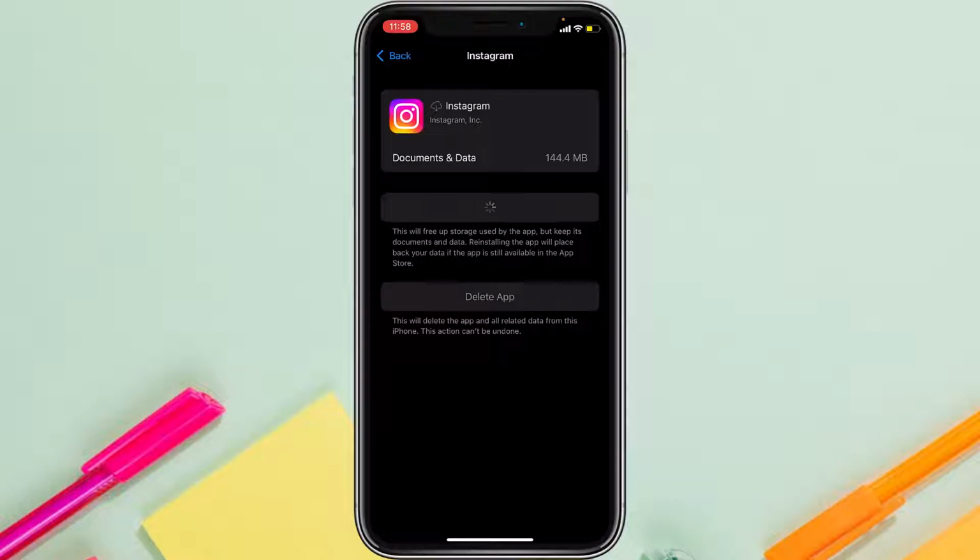So those were all of the ways on how you can fix Instagram login error on your iPhone device.